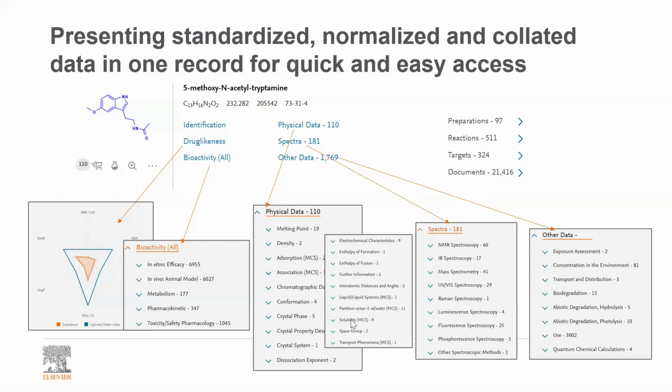I mentioned this on purpose because these fields we will be using in the second part of the training when we will search in the query builder. So we will be able to construct queries from these fields and to build our queries in a very, very advanced, intelligent way. Then we have spectra information, of course.